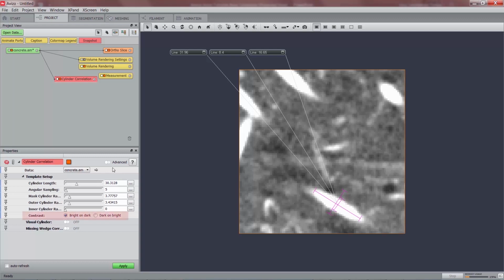The last important parameter is contrast. This specifies the contrast of the signal to be detected. In this example, fibers are lighter than the surrounding image, so you should select bright on dark. To summarize, set the parameters to cylinder length equals 30, angular sampling equals 5, mask cylinder radius equals 8, outer cylinder radius equals 4, and inner cylinder radius equals 0. Additionally, make sure that bright on dark is checked in the contrast port.